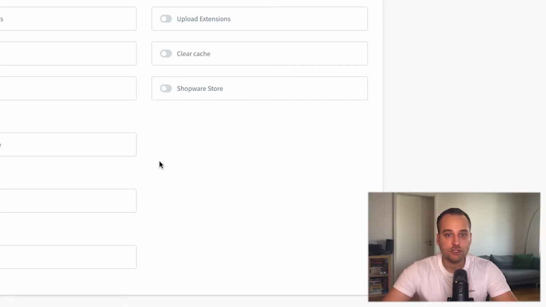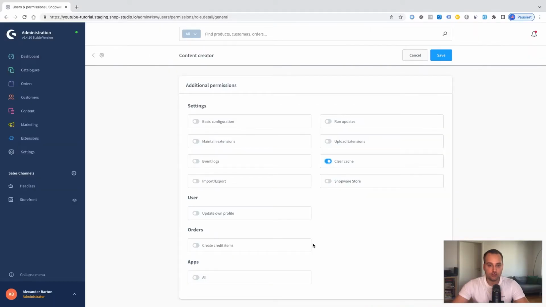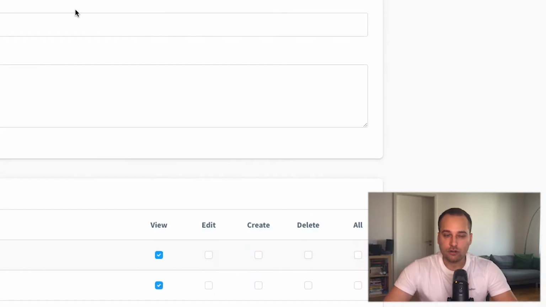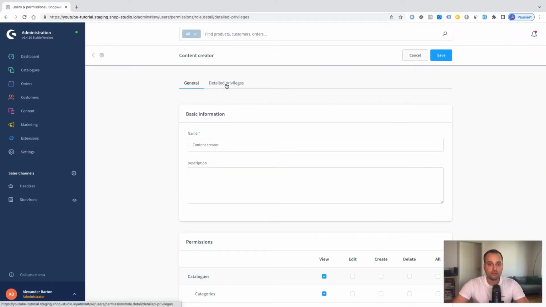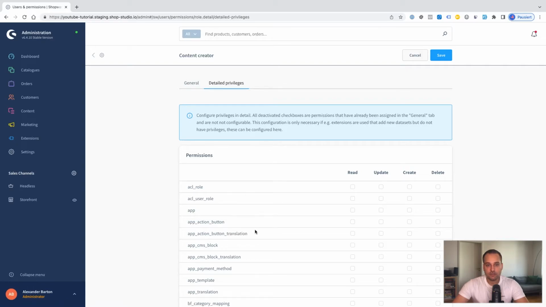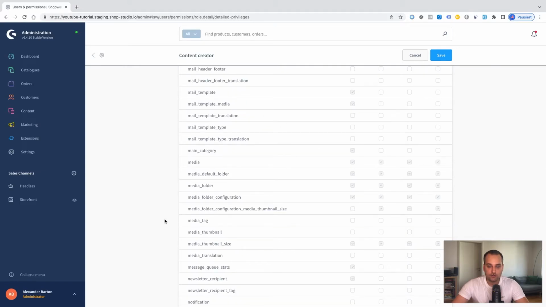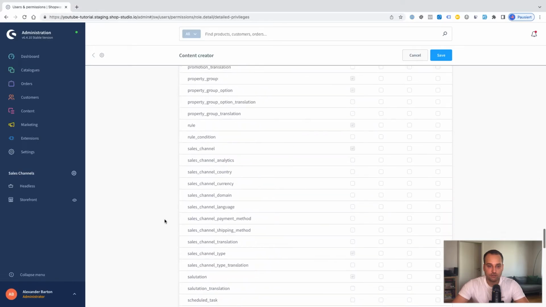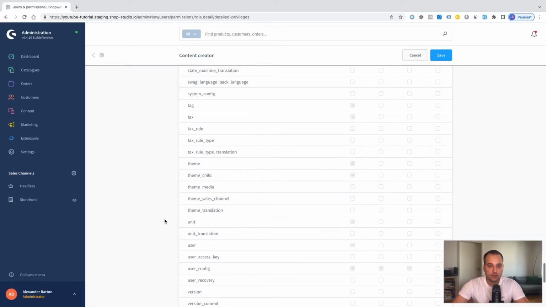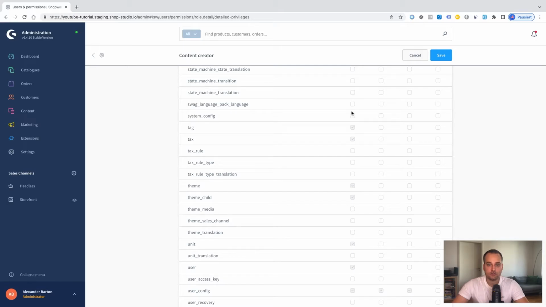For the additional permissions, we toggle the clear cache permission and the update own profile. I know because I'm using the plugin Shopware language pack to include other languages more easily, we have to go to the Detailed Privileges tab. Here basically we can see the same permissions but more detailed, as the name is already suggesting. And I know from my previous work that we need the SV language pack, this one, here the read permission.